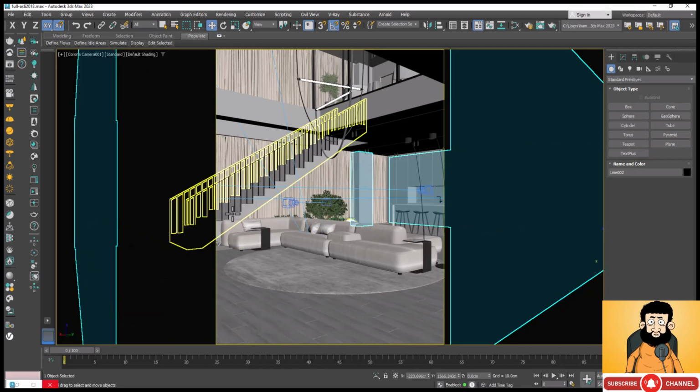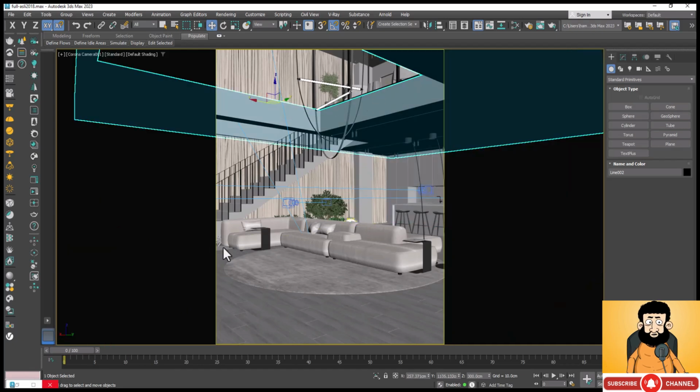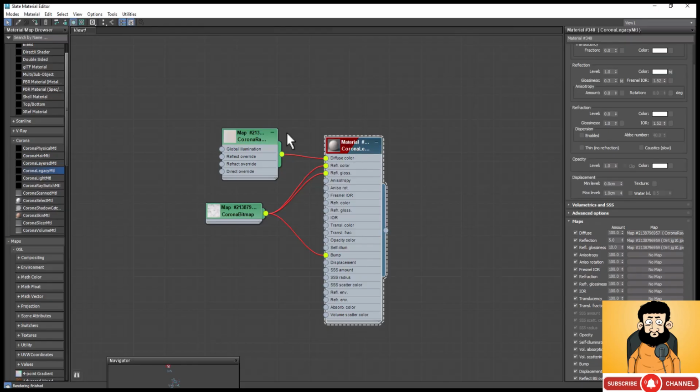And up to this point, you're going to come to the scene. This is not the railing, you're going to select all of these parts of the stairs walls so that the video doesn't get too long. I told you it's very simple. You select all of these and apply it to it. You apply this material to it from this section.